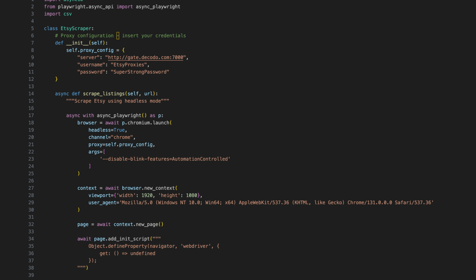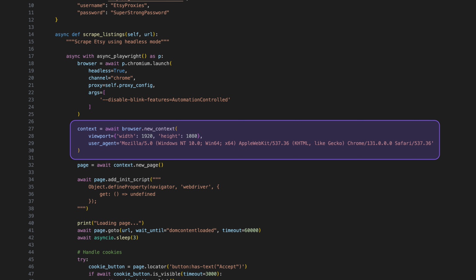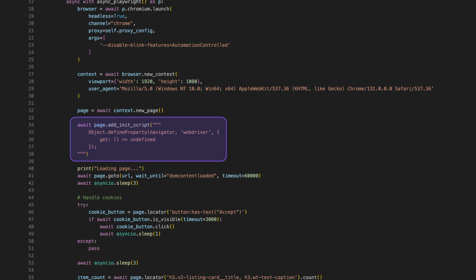Since proxies alone can't guarantee success against a website's anti-bot systems, we launched the browser using Chrome's new headless mode, which helps reduce automation detection. Next, we need to set up a realistic browser context. This includes a proper viewport size and a Chrome user agent to look like a regular user. Another key trick to avoid detection, we inject a script to remove the WebDriver property, which prevents websites from easily identifying the browser as being controlled by automation.